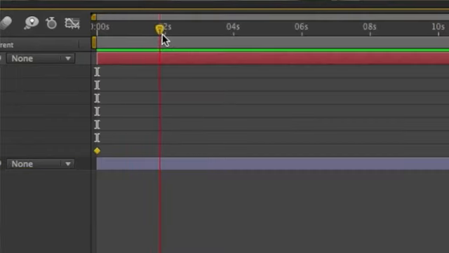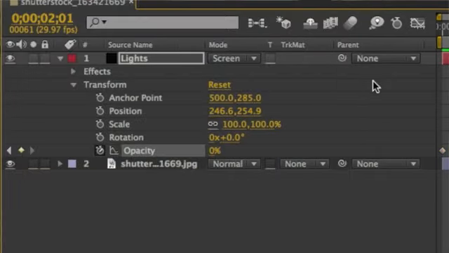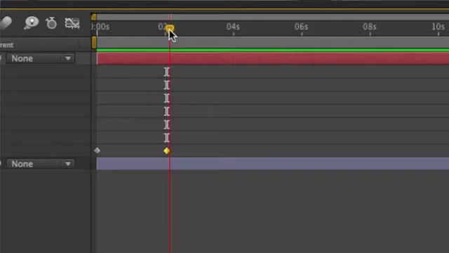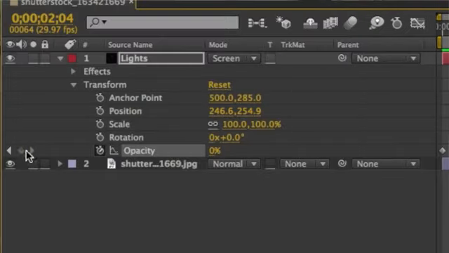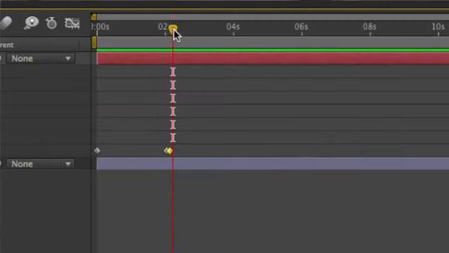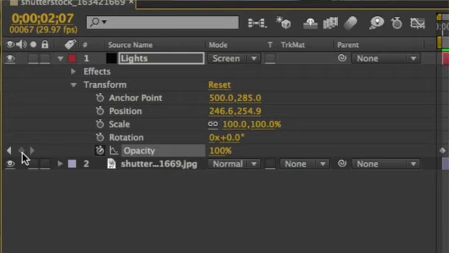Then we're going to move the time indicator to the right to add some space, and we're going to set another keyframe, and we're going to leave the opacity set to 0%. Then we're going to move the time indicator over to the right just a little bit, set another keyframe, and set the opacity to 100%. Then we're going to move the time indicator to the right just a bit more. We're going to add another keyframe and set the opacity to 0%.